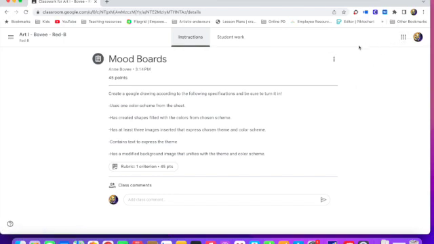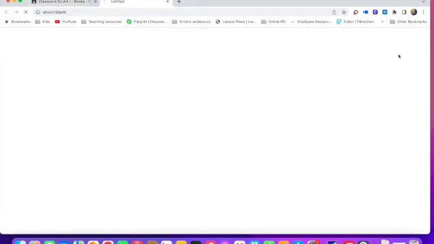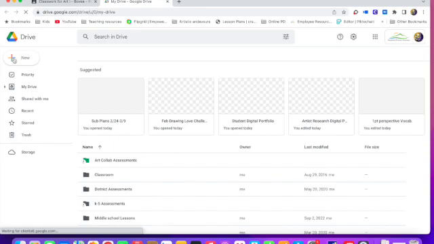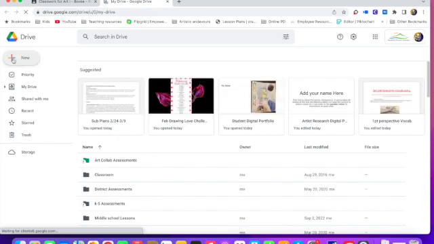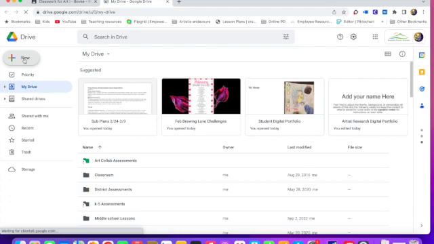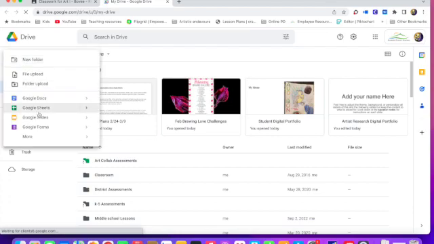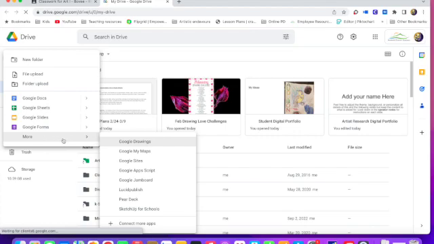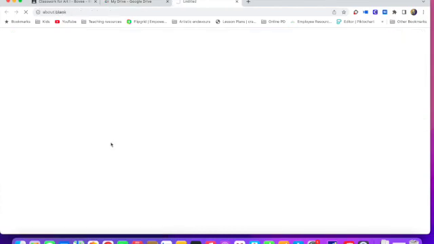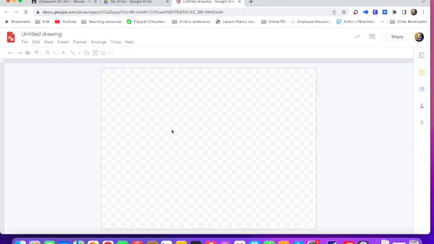Now, I'm going to have to do this a little differently because I'm a teacher and not a student, but what I'm going to do is go into Drive, New, and I'm going to have to go down to More. And do you see this Google Drawings icon? When you are in your assignment and adding or creating, you want to look for this Google Drawings icon and click it. It will then open up an untitled drawing.